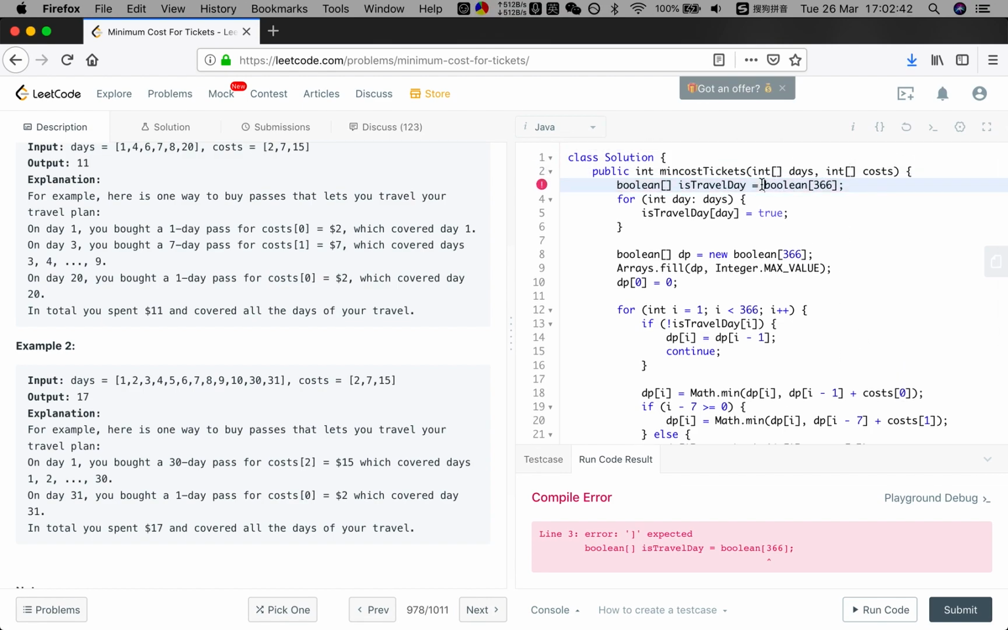Oh, sorry, I forgot about the new boolean. Sorry, the type should be int because that means the cost. I don't know why I wrote boolean.